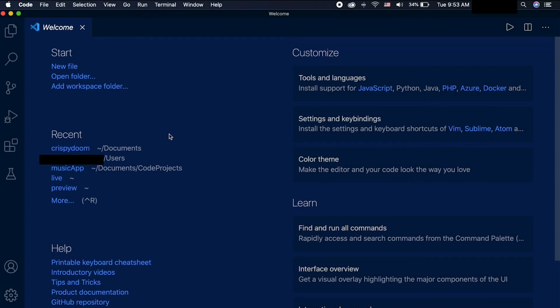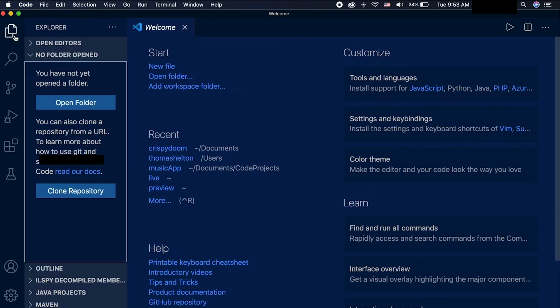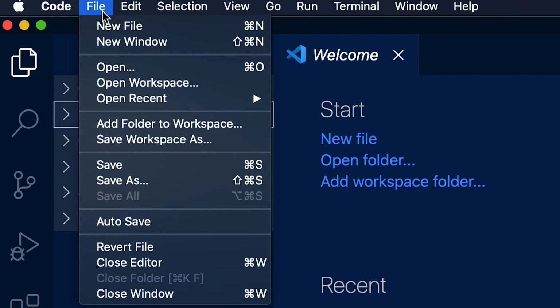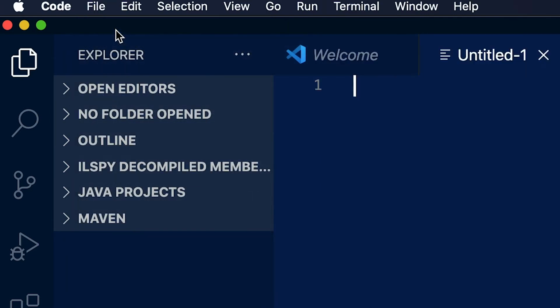Upon opening Visual Studio Code, you'll be greeted with this screen. There's lots of cool features built into this program which you'll learn about in the near future. For now, we're going to keep things as simple as possible. In the top left of your screen, you'll see File. Click on it, and then click New.